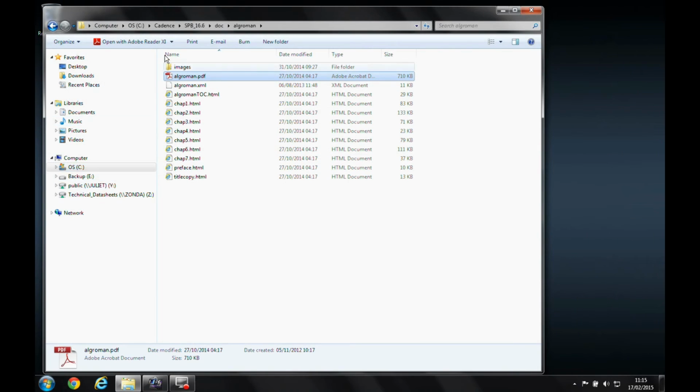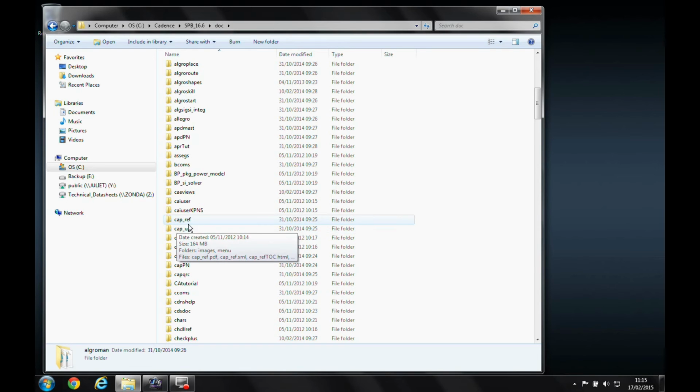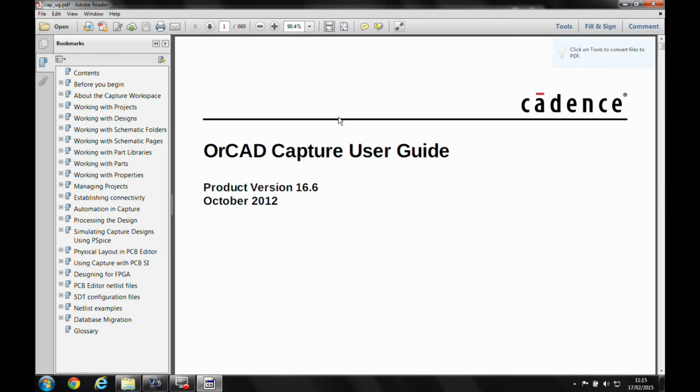If I was looking for some OrCAD stuff, so maybe OrCAD Capture user guide, I go back to the doc folder, I'm looking for capture. So I've got a reference manual, I've got a user guide. So let's have a look, cap UG, we'll go into the PDF. There's the OrCAD Capture user guide PDF. And again, you can use search as you would normally.